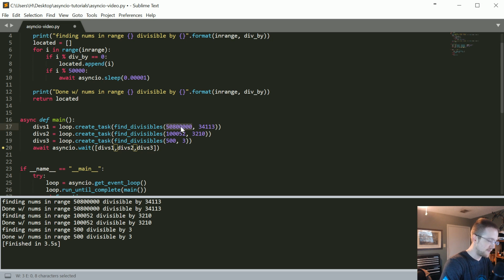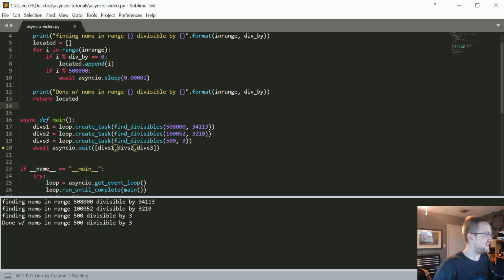Let's just revert back to 508,000. We could even do 500,000, just so the sleep only gets hit one time ever. So there is going to be a trade-off. It's not super seamless to pause and then do some stuff. You don't want to pause like a million times a second. That's not wise. But it's still hanging.